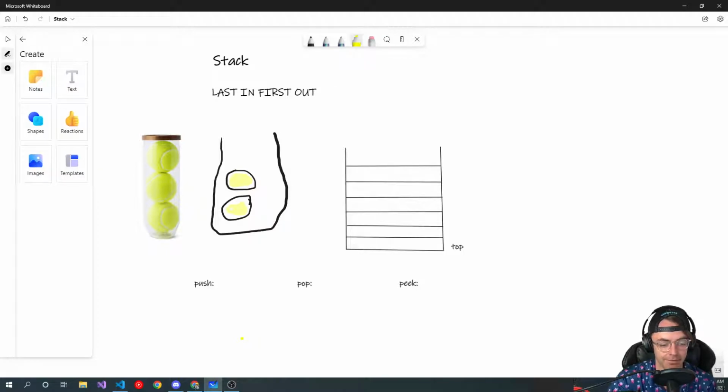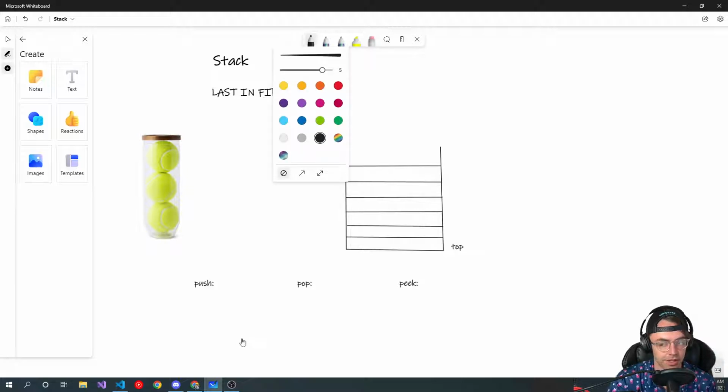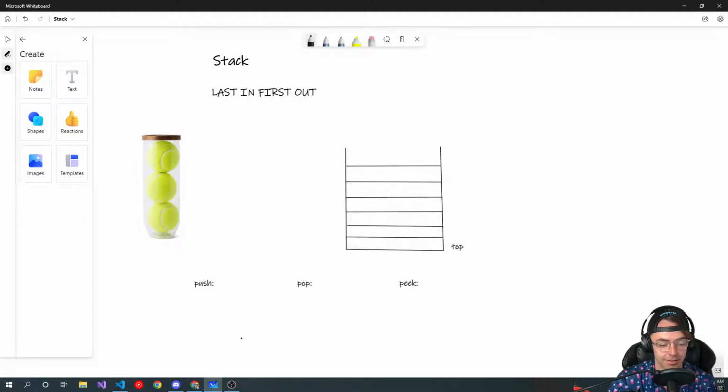We literally have to take them out in sequential order, just like the pile of bills, last in first out. So whatever tennis ball we put in last is the one that we're going to take out. So we'll take out a tennis ball, and that tennis ball is going to go away. But we don't just say the objects or the integers in the stack are just going away. We have special names for them, and that is going to be a push and a pop.